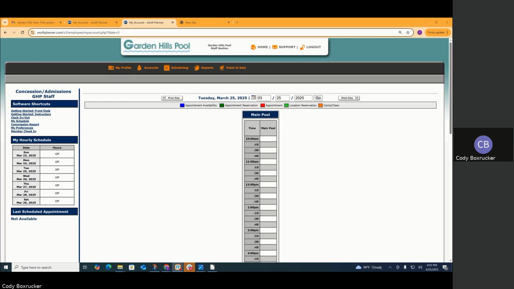And then we'll also go through the point of sale, how to check out a drawer, purchase a product, attach it to an existing client so they can get a receipt, and also how to balance out the drawer and close it out at the end of every day. As you can see, I'm logged in the concession and admissions GHP staff account here. This is the account that most of you will log into every day, whether you're working the front desk or the snack bar. So first, we'll start with member check-in.